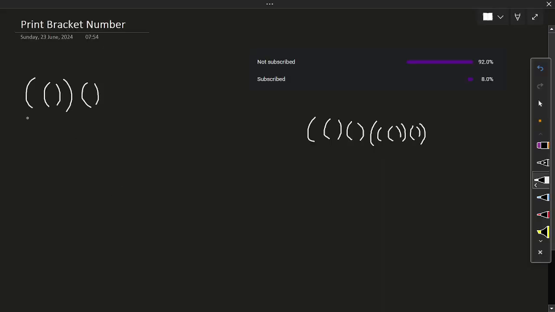So we have this example. First we have the first opening brace, then the second opening brace, then the second closing brace, then the first closing brace, then the third opening brace and the third closing brace. So this is our answer. Let's find out how to track the closing braces.